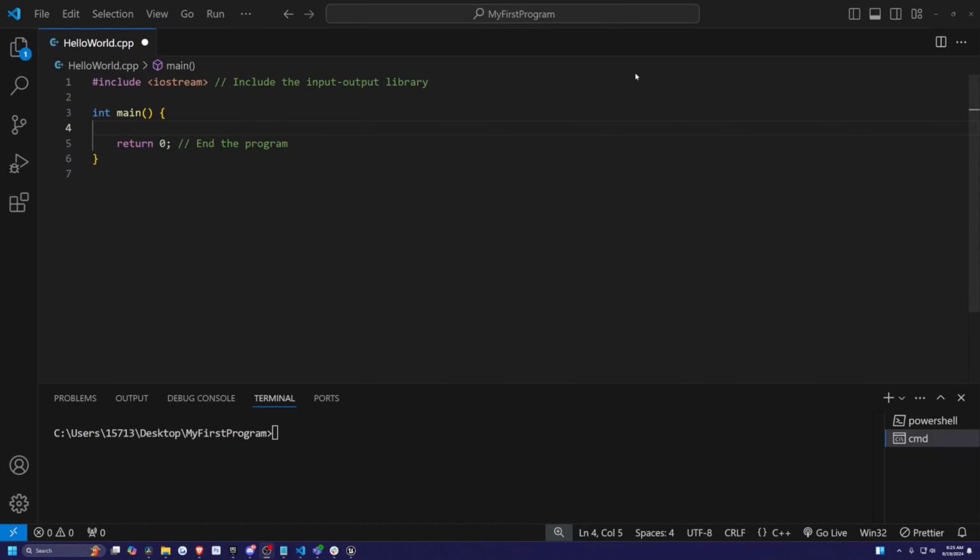So what exactly is an array? An array is a collection of elements of the same type, stored in contiguous memory locations. Think of it like a list of items where each item can be accessed by its position, or index. So let's make an example of an array right now.